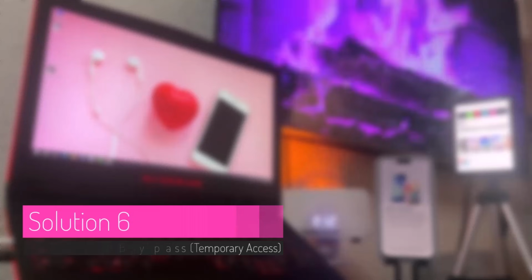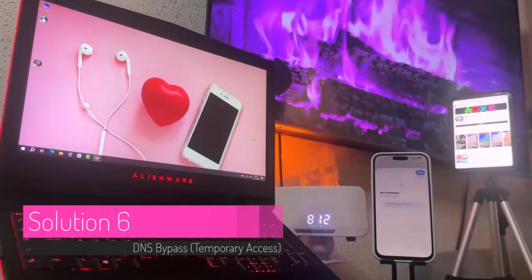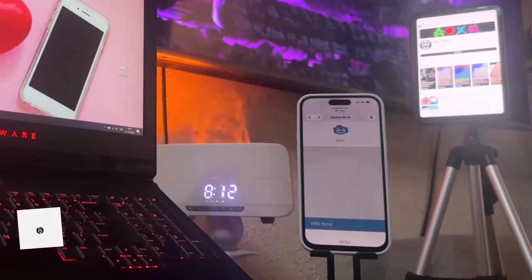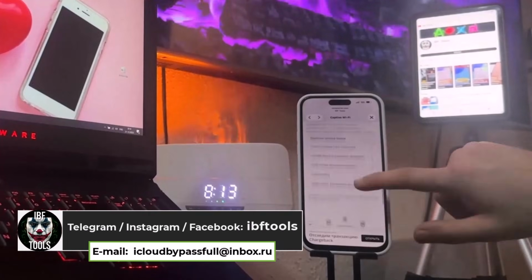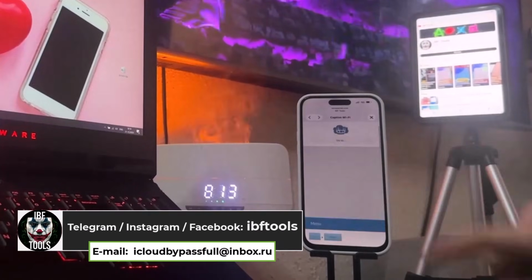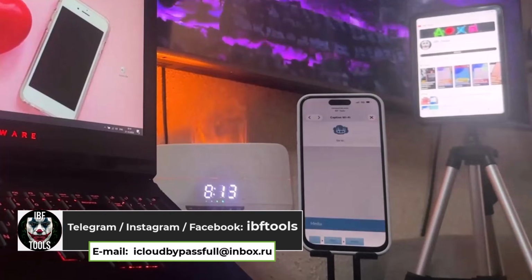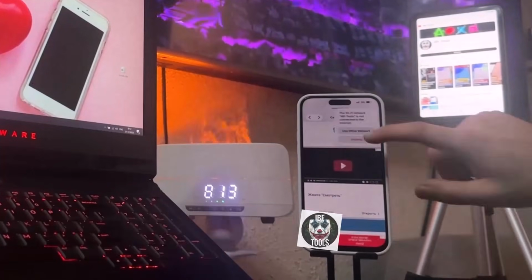Solution 6. DNS Temporary Access. Now let's talk about a method that many people ask about. This option is useful only if you need temporary access to basic functions on your iPhone, not a full unlock. This does not permanently remove activation lock, but in certain situations, it can still be helpful.